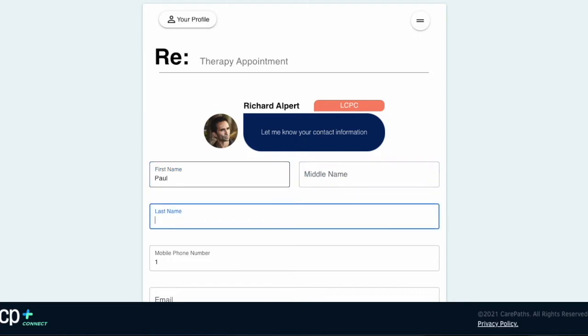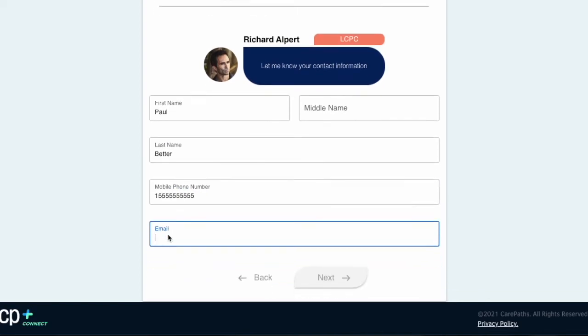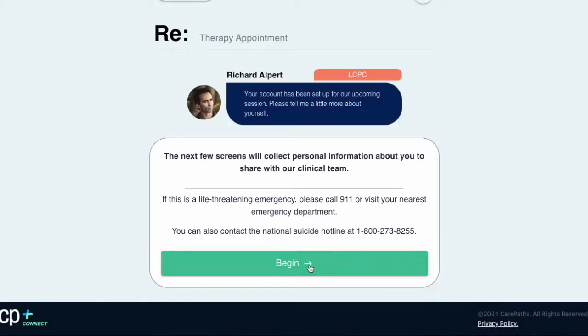So they enter their name. It's important that they enter a valid mobile phone number here because that's where they'll be receiving SMS notifications for appointment reminders or when they have assessments or other documents to complete. Then they'll just enter their email address. And next they'll be shown a message telling them to call 911 if it's a life-threatening emergency, and it will also give them the suicide hotline number.